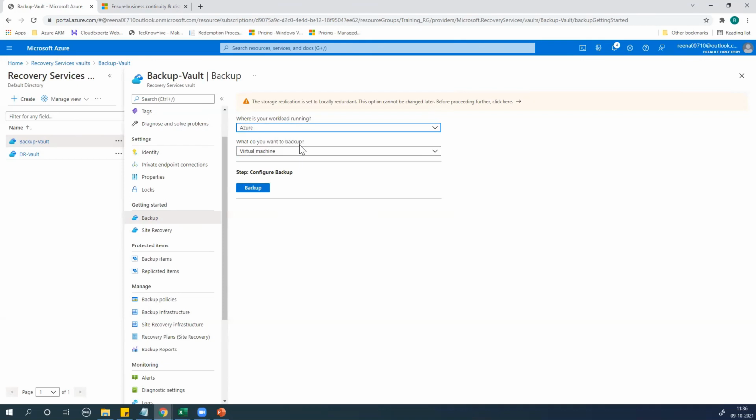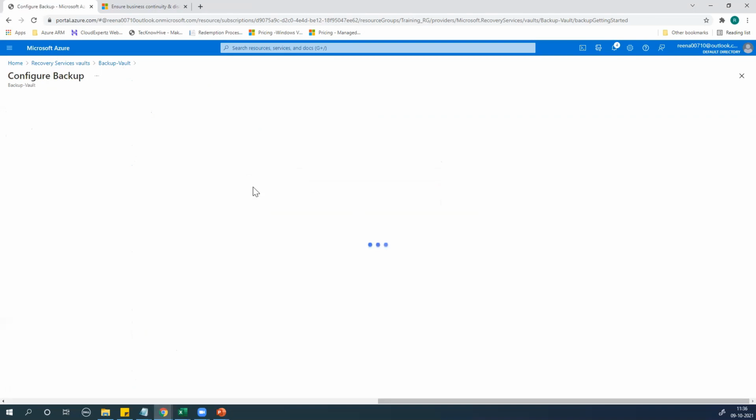Then it says, what do you want to back up? Now, these are the options. I can back up a virtual machine. I can back up a file share. We'll talk about file share. I can back up a SQL Server, and I can also back up SAP HANA databases. These are the four options. So I'll select that I want to back up a virtual machine. Then it says, all right, you've selected your settings, hit backup.